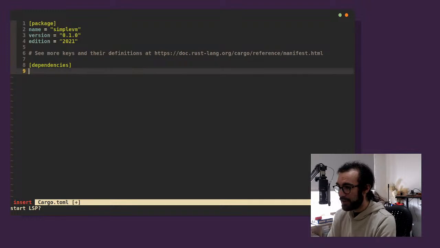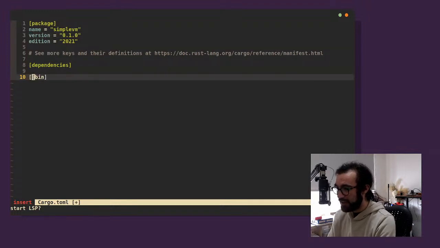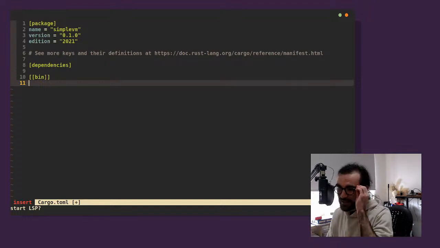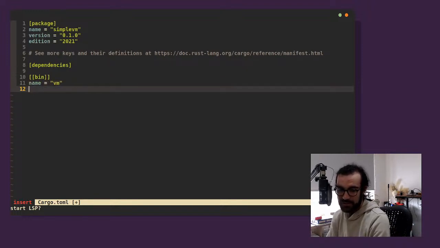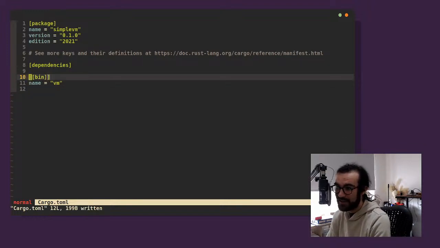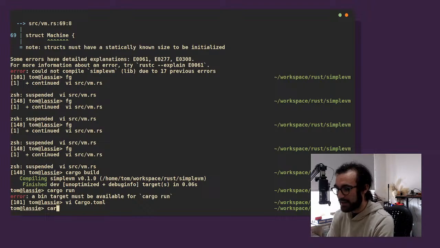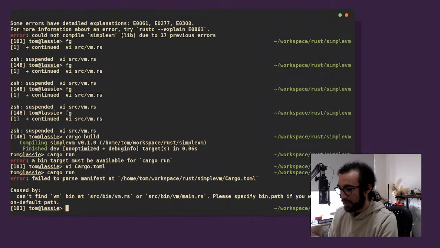So if we go into our cargo.toml, we can define a binary target. I did a little bit of research about this, and I'm going to sneakily copy something from off screen because I don't remember this syntax. We can say name equals VM. I think that's all we need to do, actually. I think we just need to give it a binary target. And this should work. So what happens now if I say cargo run?